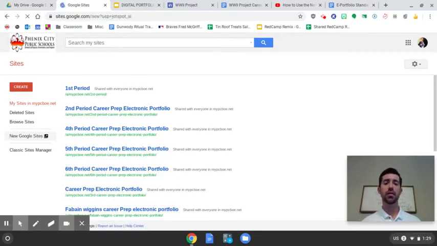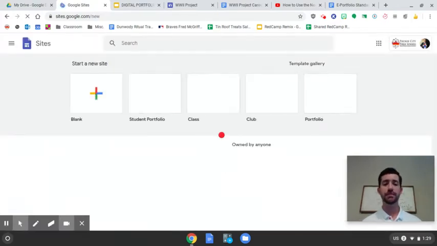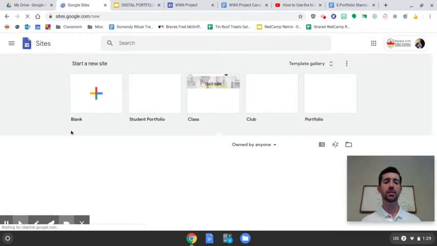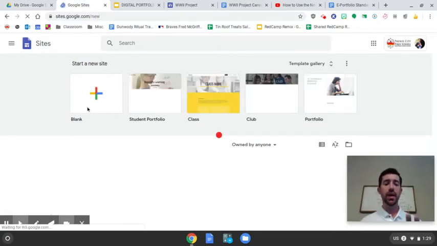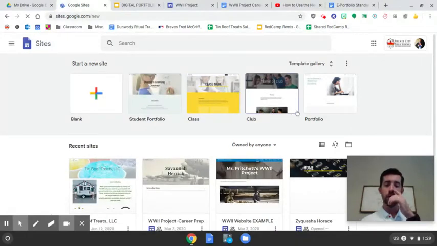Google updated their Google Sites a few years ago, and the new version is a lot more user-friendly. Once you access Google Sites, you will have some options of choosing either a blank template or one that's already pre-made for you. And you can even choose the template gallery drop-down option to see some other options. Today, let's just start with Google Sites using the student portfolio template already pre-made.